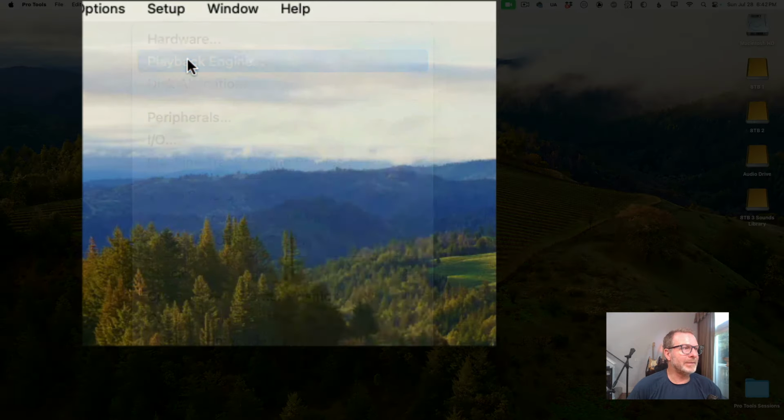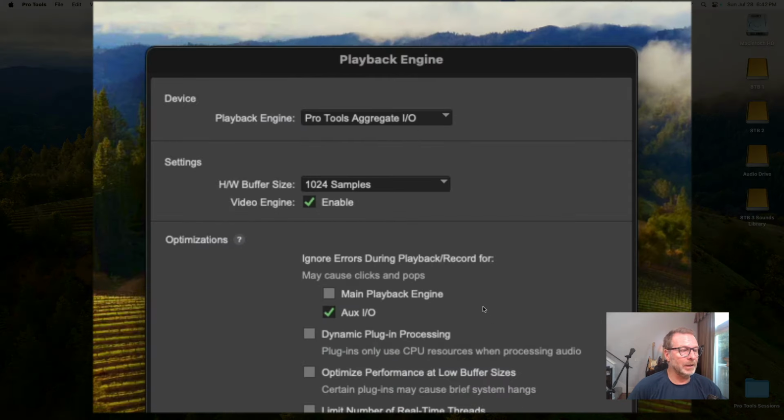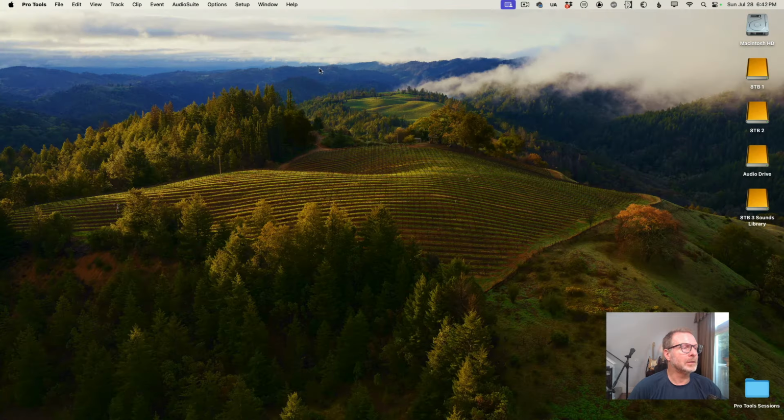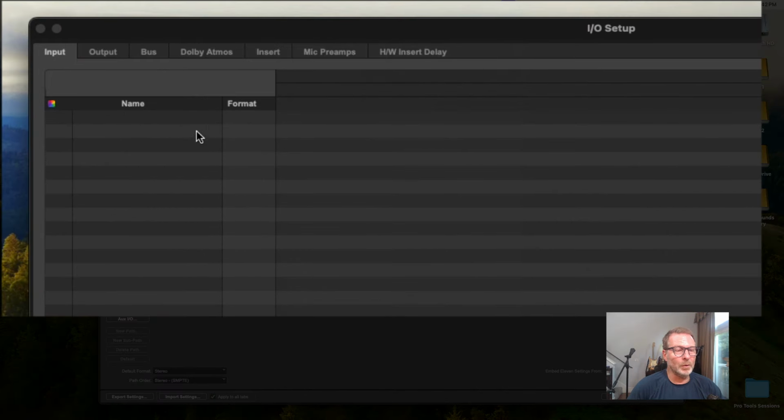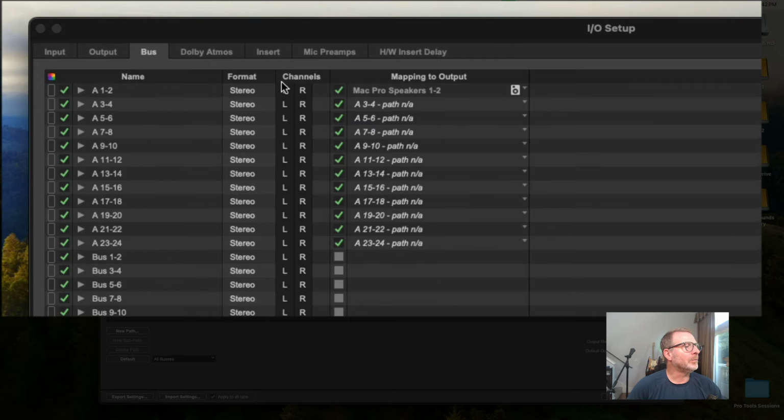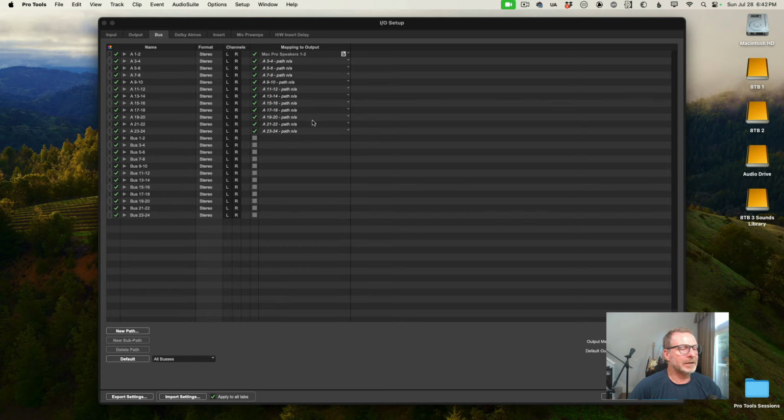I have changed the playback engine to Pro Tools Aggregate I/O. Let's take a look at the I/O setup. And you'll see that the input has no inputs because this is a Mac Pro. It doesn't have a microphone. It doesn't have any audio inputs into the system. So Pro Tools Aggregate has nothing to work with here. Output, it's Mac Pro speakers. I have a left and a right speaker, and the buses kind of reflect that, right? So this Pro Tools system previously had another playback engine with a bunch more outputs. They are not available right now. So these come up as NA, not available.